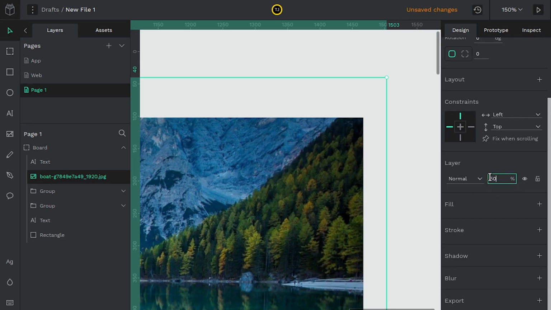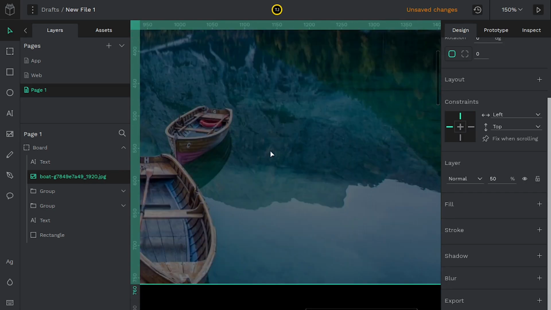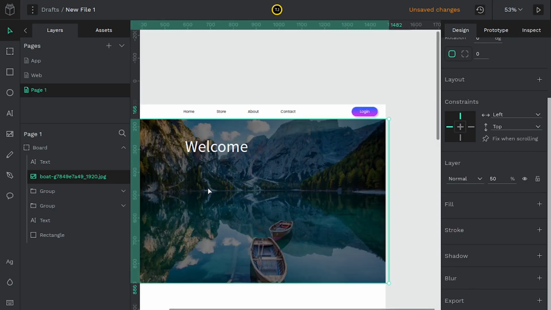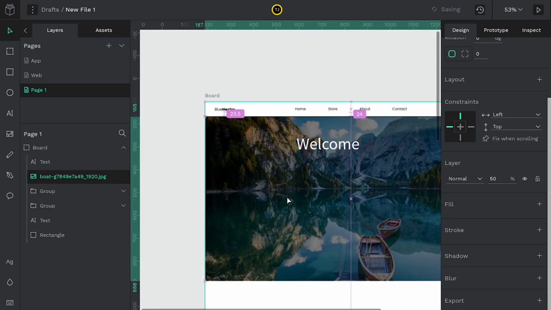So if we made this 50% and then put it on top of this black, it gives it the appearance of being like a faded image, which is what we want it to be.